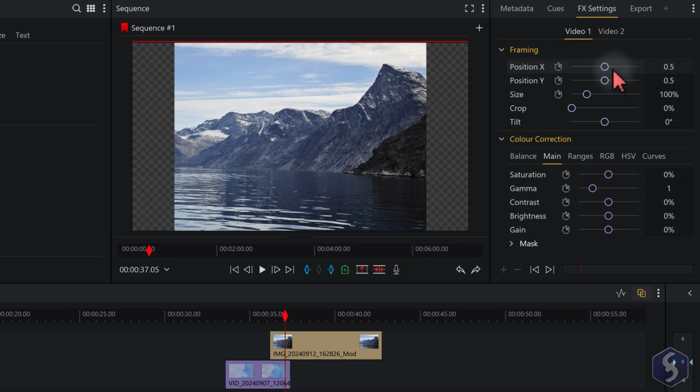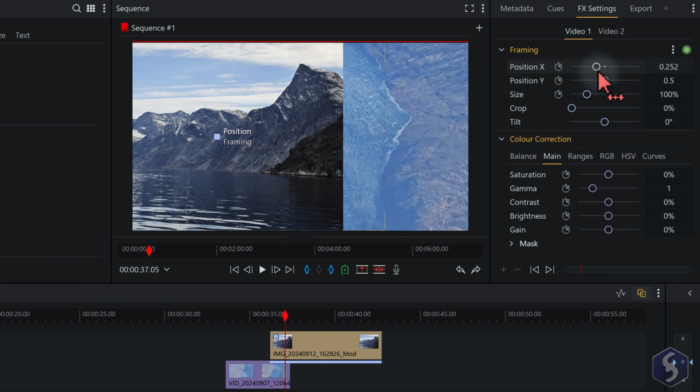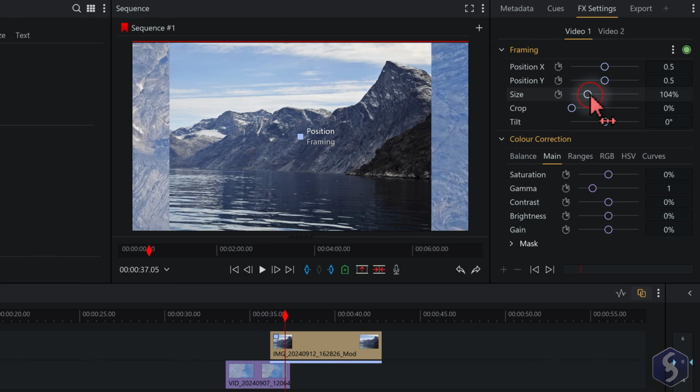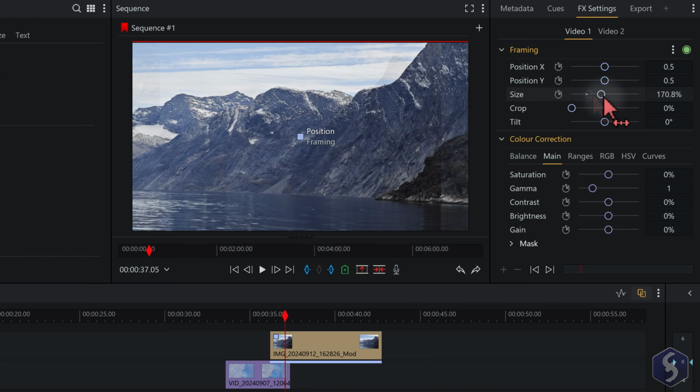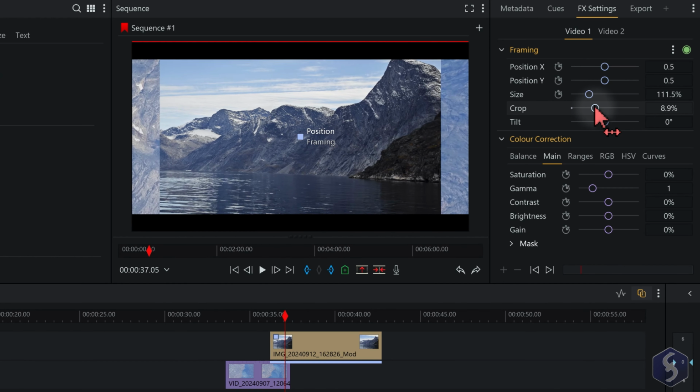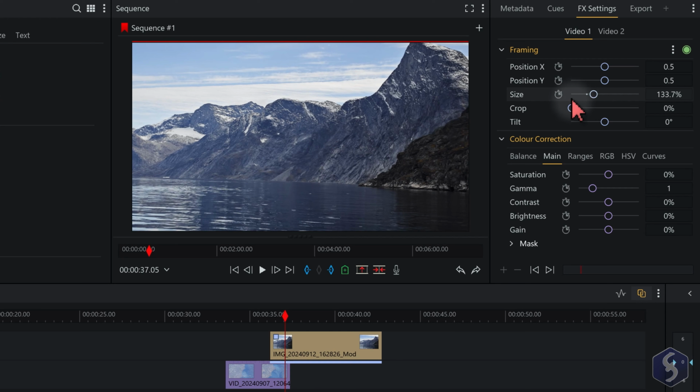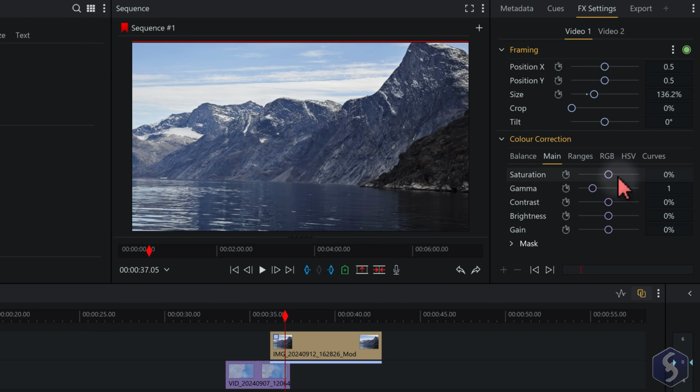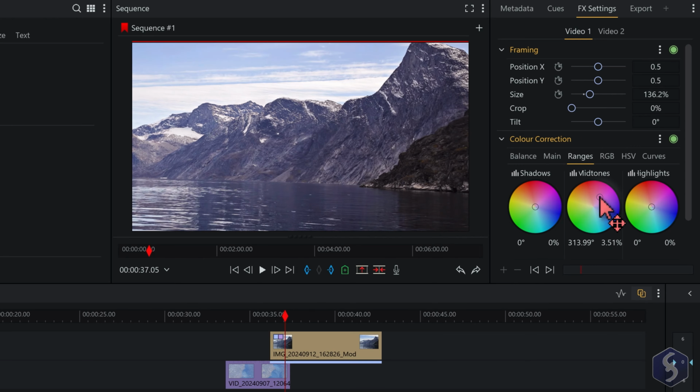Segments come with default visual effects applied. With framing, you transform the segment by adjusting its position, size, or cropping it in order to remove black bars from the video preview. With color correction, you fine-tune brightness, contrast, and saturation, or apply advanced color grading.